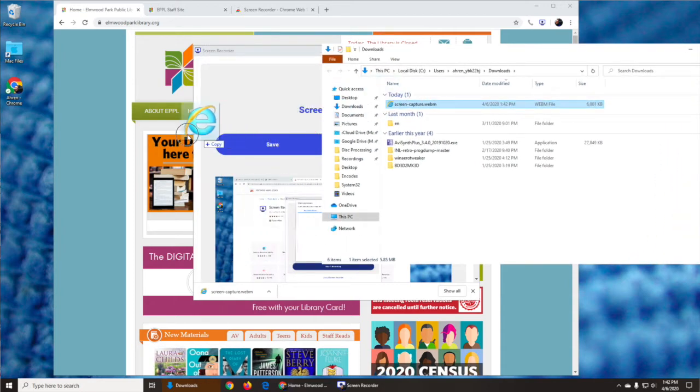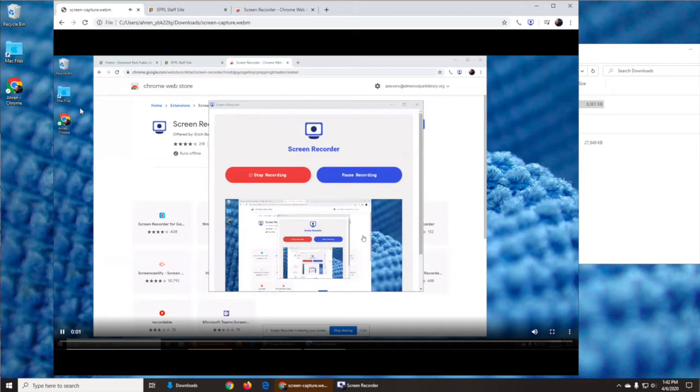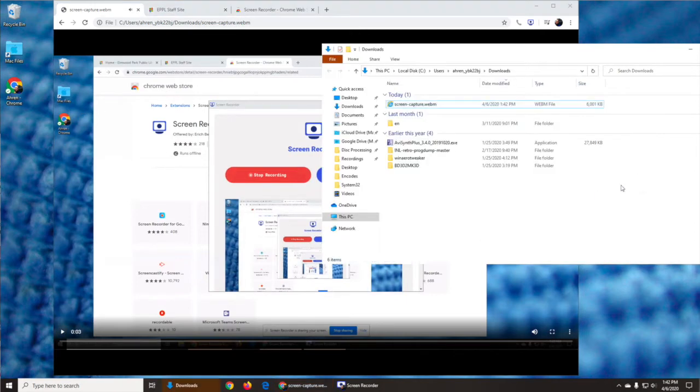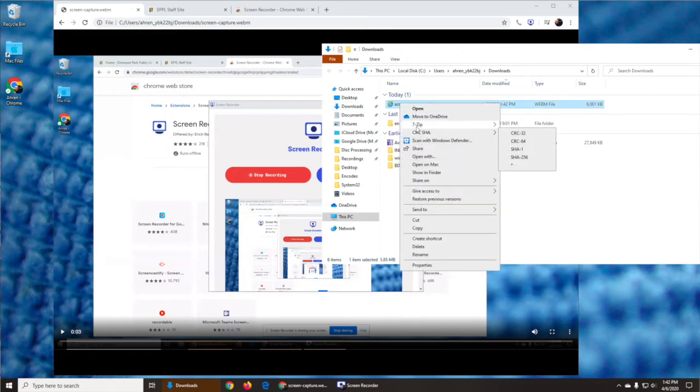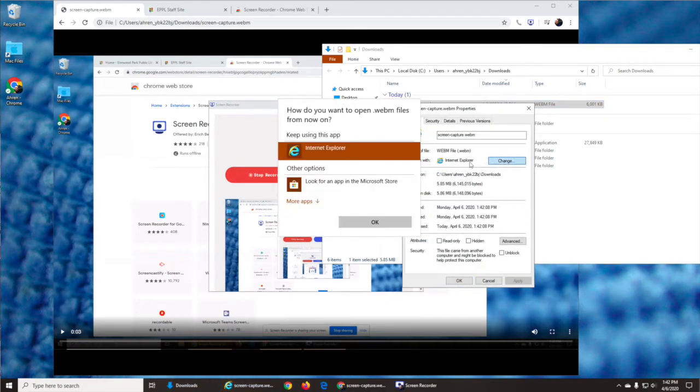I'm not 100% sure if Chrome will open it. Let's try it. Okay, so I can open it. Now recording the screen. Hello. So you can open it in Chrome. I unfortunately have it associated with Internet Explorer because Internet Explorer is great. So let me just go in here and change this real quick. You shouldn't have to do this part.